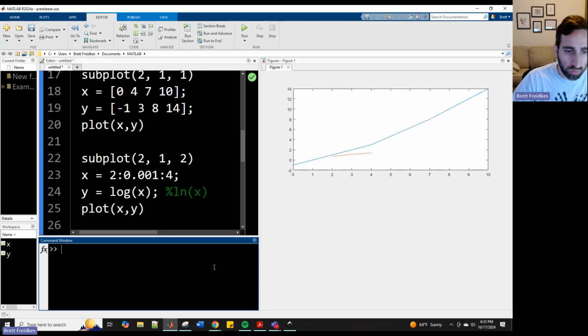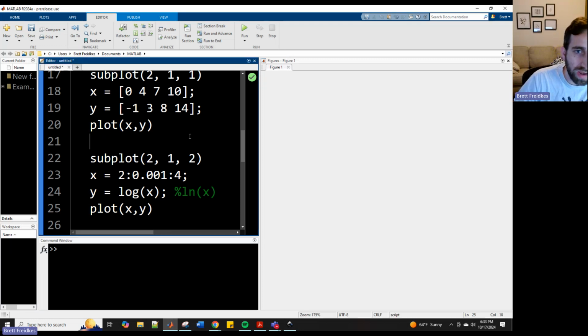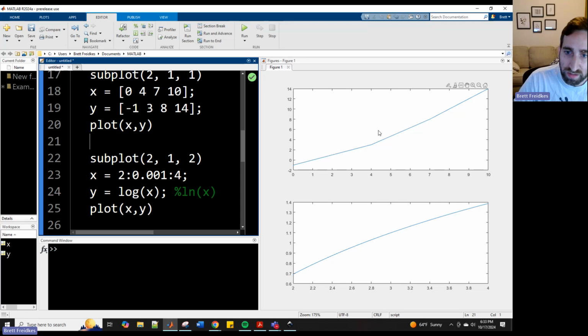So let's go ahead and we'll clear the figure. So now if we do this, we see, oh, here is our first graph, which has an x-axis from 0 to 10, because that's what this x spans from, 0 to 10. And then the subplot, you'll notice that the x-axis is from 2 to 4. So even though our axes are different, they are basically just completely separate plots that just happen to be shown in the same figure window with the subplot command.